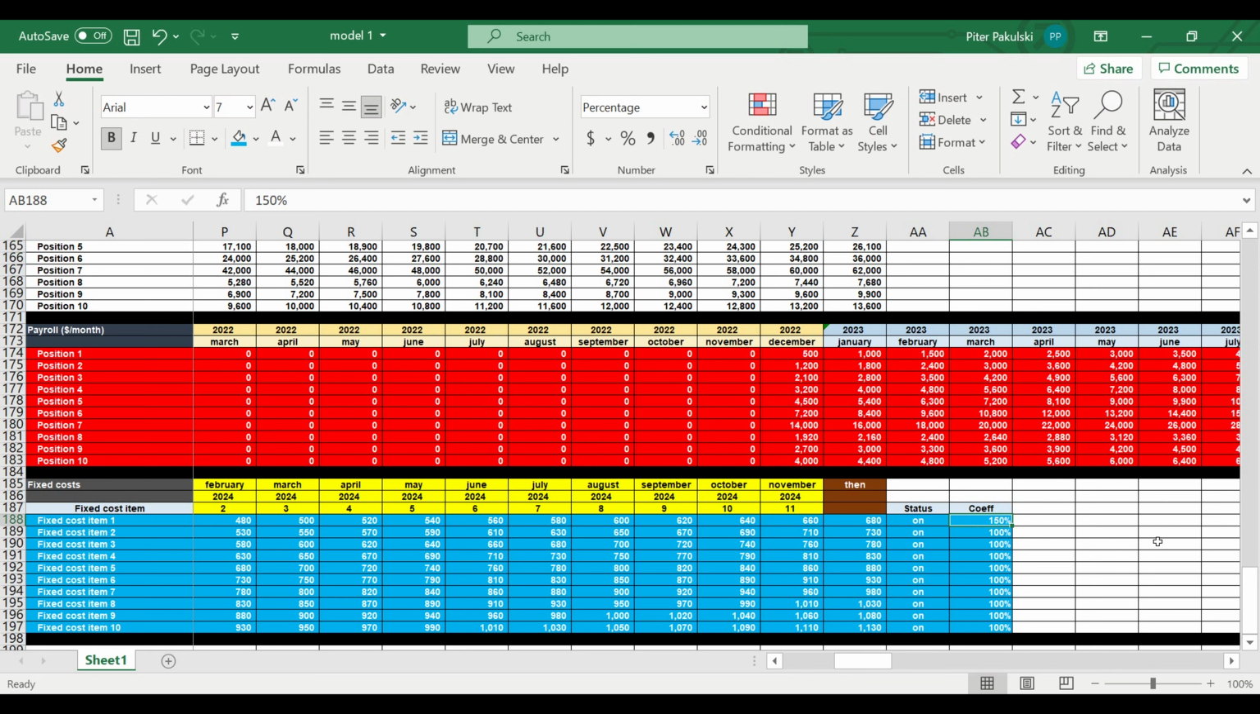Or, for example, what profitability will be if this fixed cost item will be 50% of what you've entered here. And you will be able to see very quickly what will be the payback period, what net present value would be if this fixed cost item will be reduced by 50%, or for example will grow by 50%.